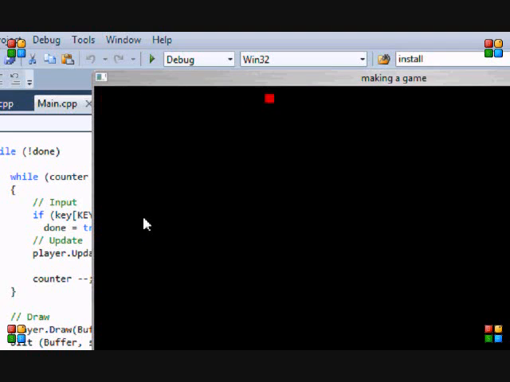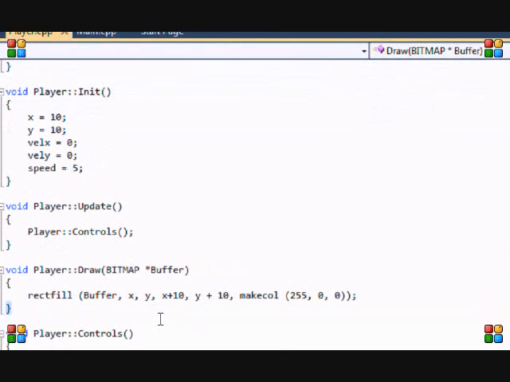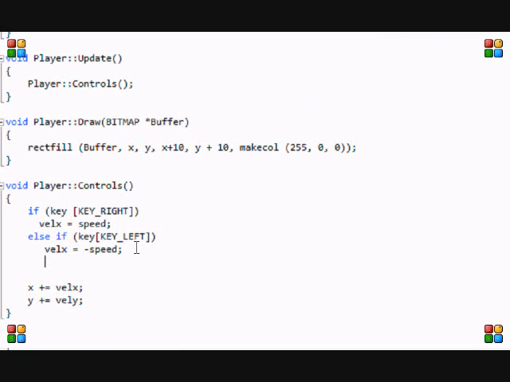Okay, so you get a red box, and when you press right and left it moves, but as you notice it just keeps on moving when you let go of the button also, right? So there's one thing we forgot to do. So in our player class we have to put else velocity x equals 0. And if you watch my gravity tutorial, then you'll understand why we have to do that.